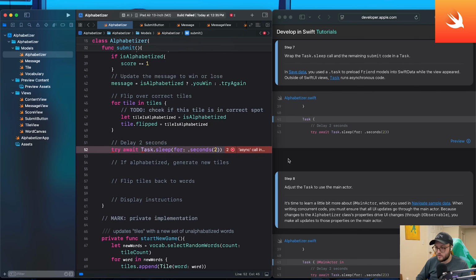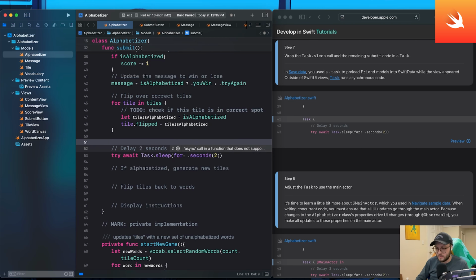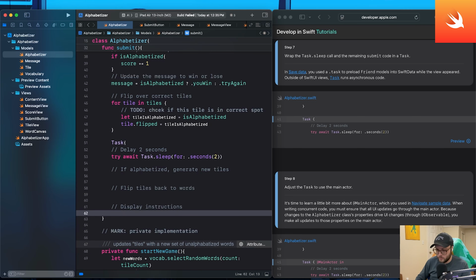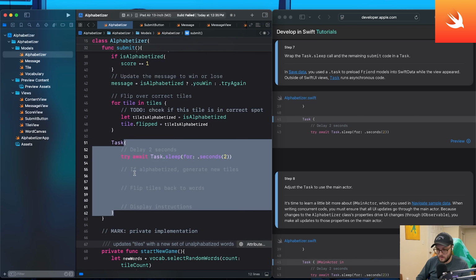So in step 7, we need to wrap the Task.sleep call and the remaining submit code. So before our delay of 2 seconds, let's add a Task, add our brace, then all the way down here, before our other brace here, we're going to go ahead and close it off. So it's going to hold the delay, generating the new tile, flipping the tiles, and display the instructions.